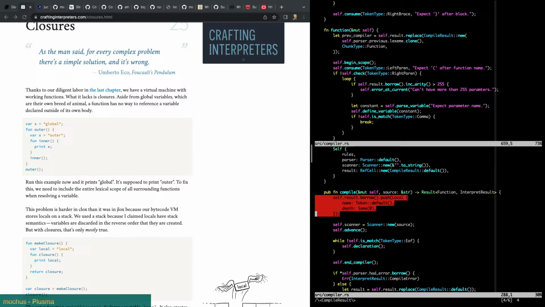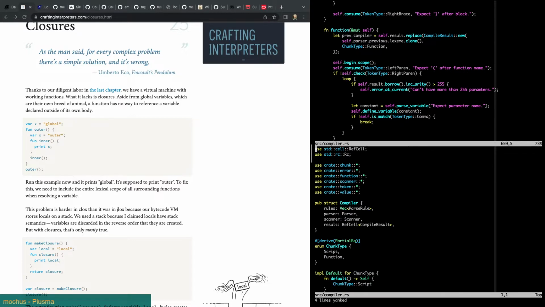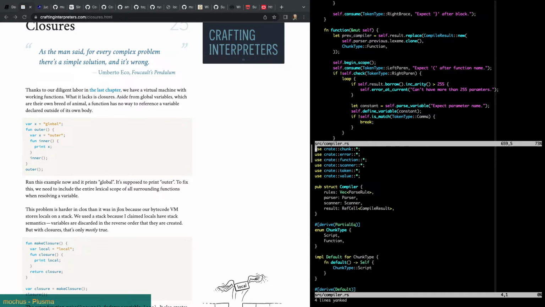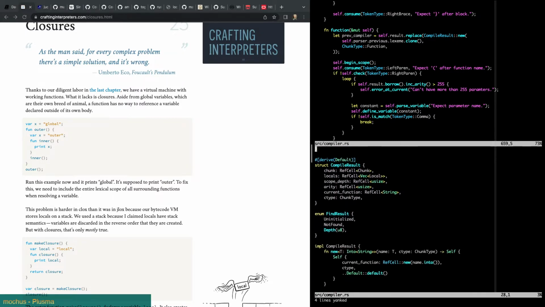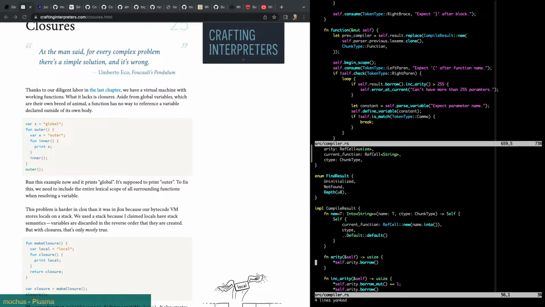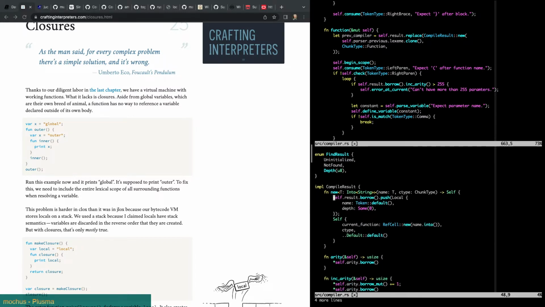When we create a new compile result, I think that's what's missing. We push this extra, right? This gets us a new index. So let's say default for, where's our default? Here it is, new. So we need to push this local. So I'm just pasting it here. We don't want this self result borrow push local. We want to create locals.